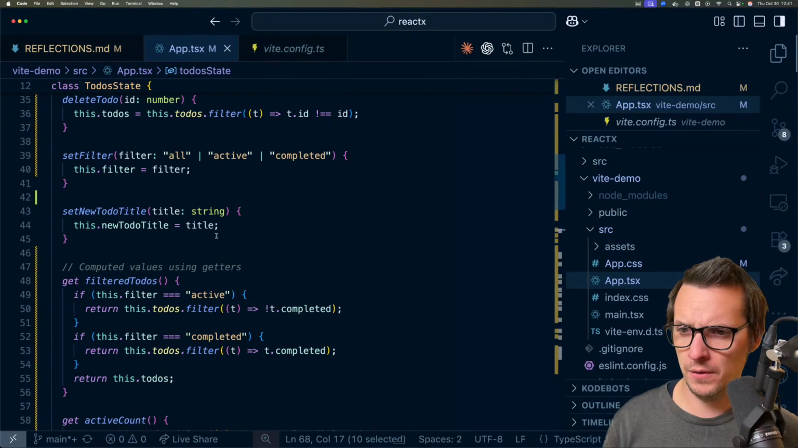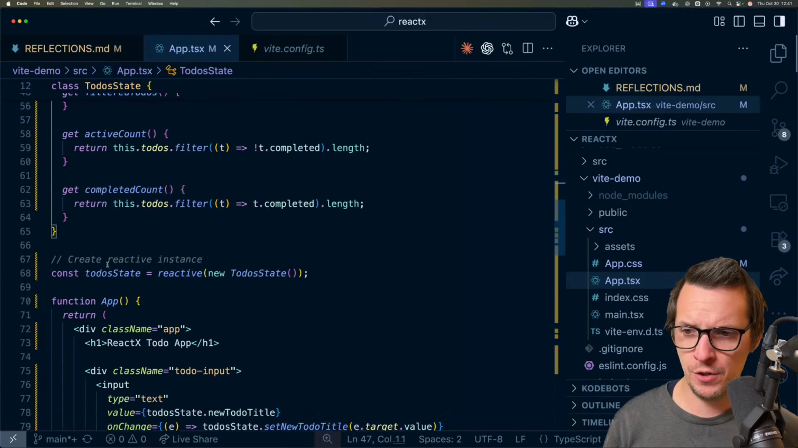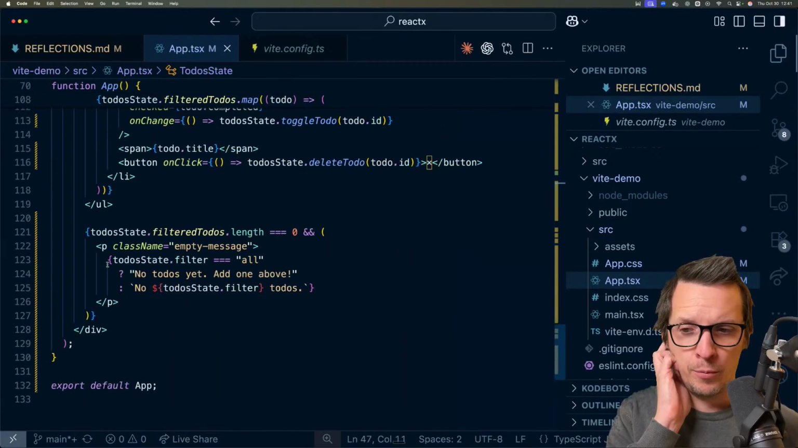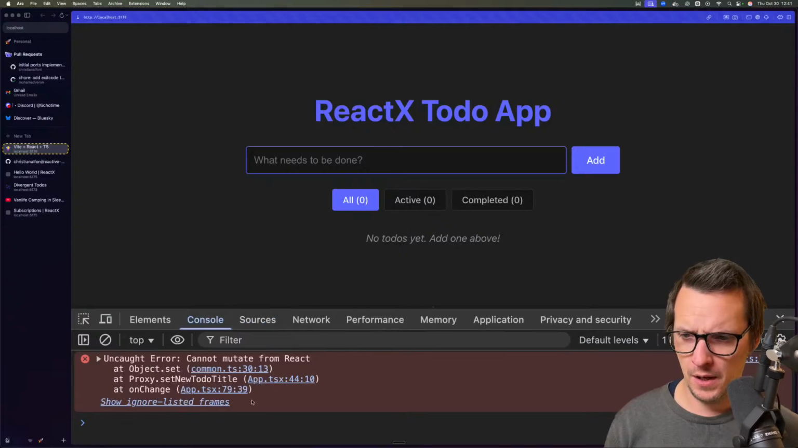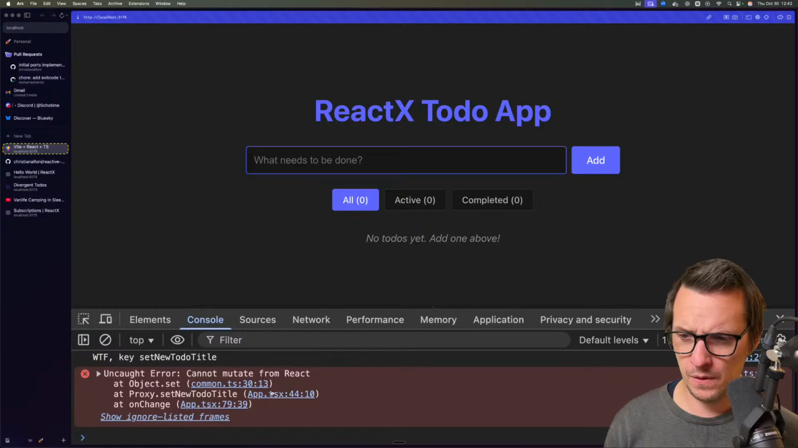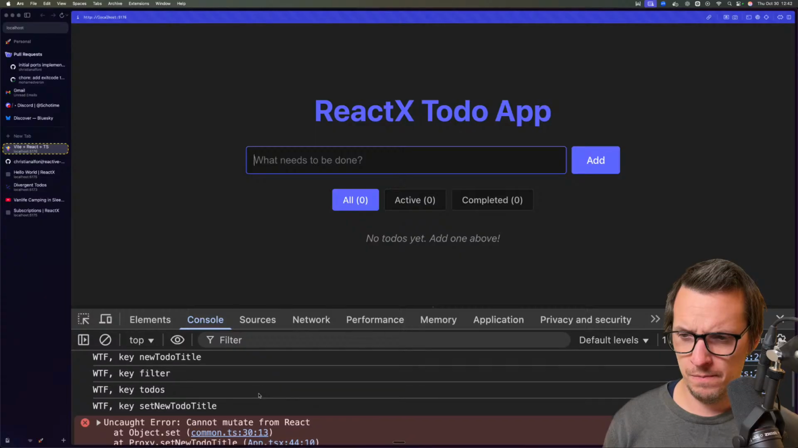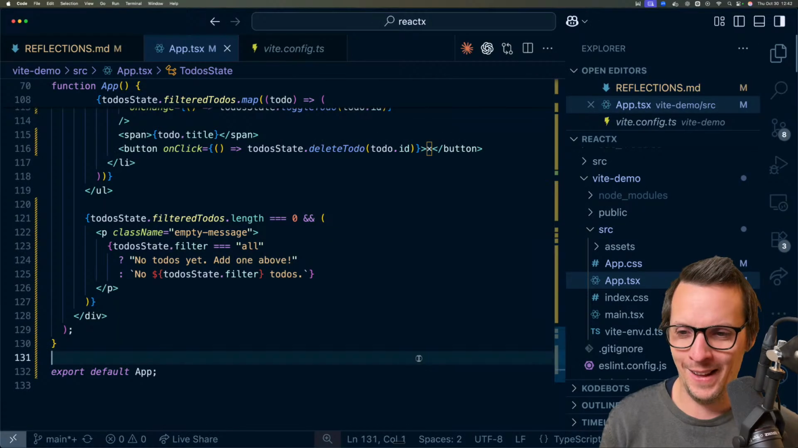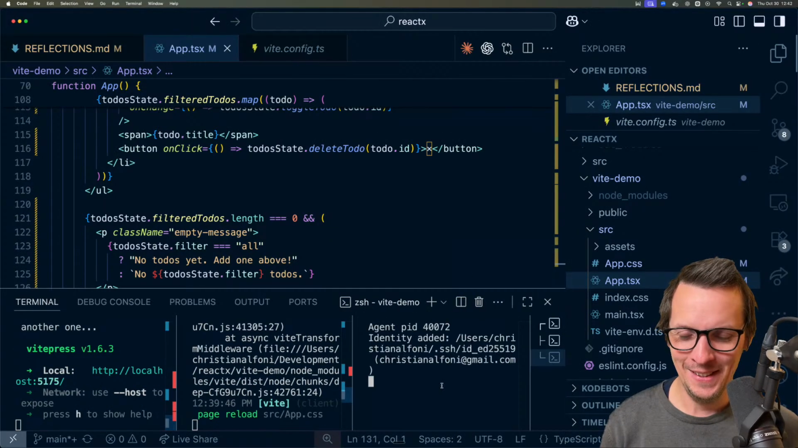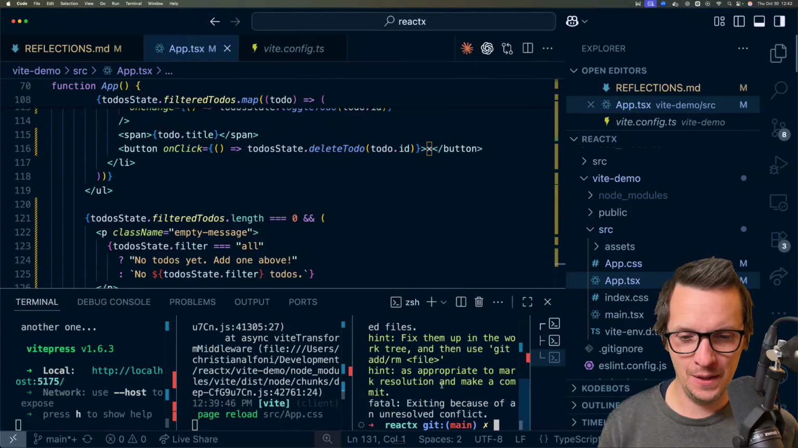Set new to do title. So this should be possible. I'm not sure why it's saying that. So this is probably a bug I've introduced. What the fuck? Oh, I seem to have some. Let's see. Let's go in and fix that.